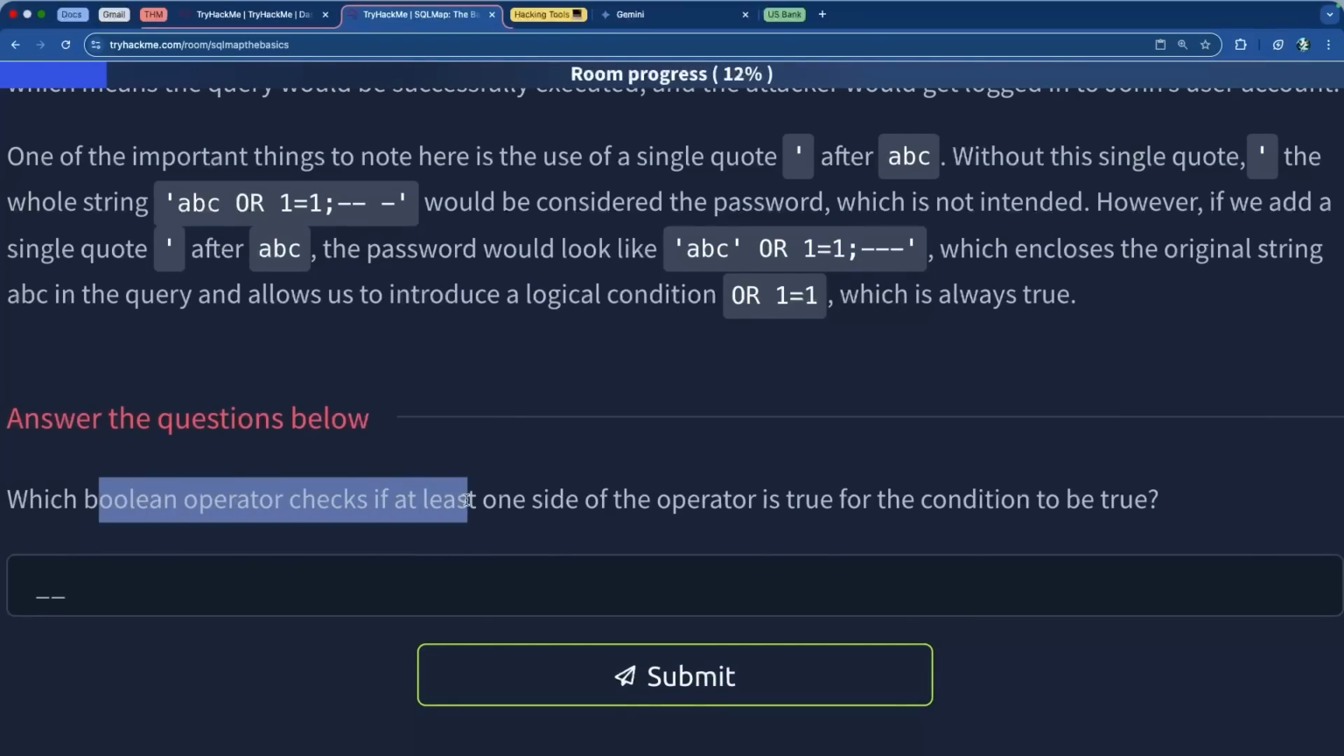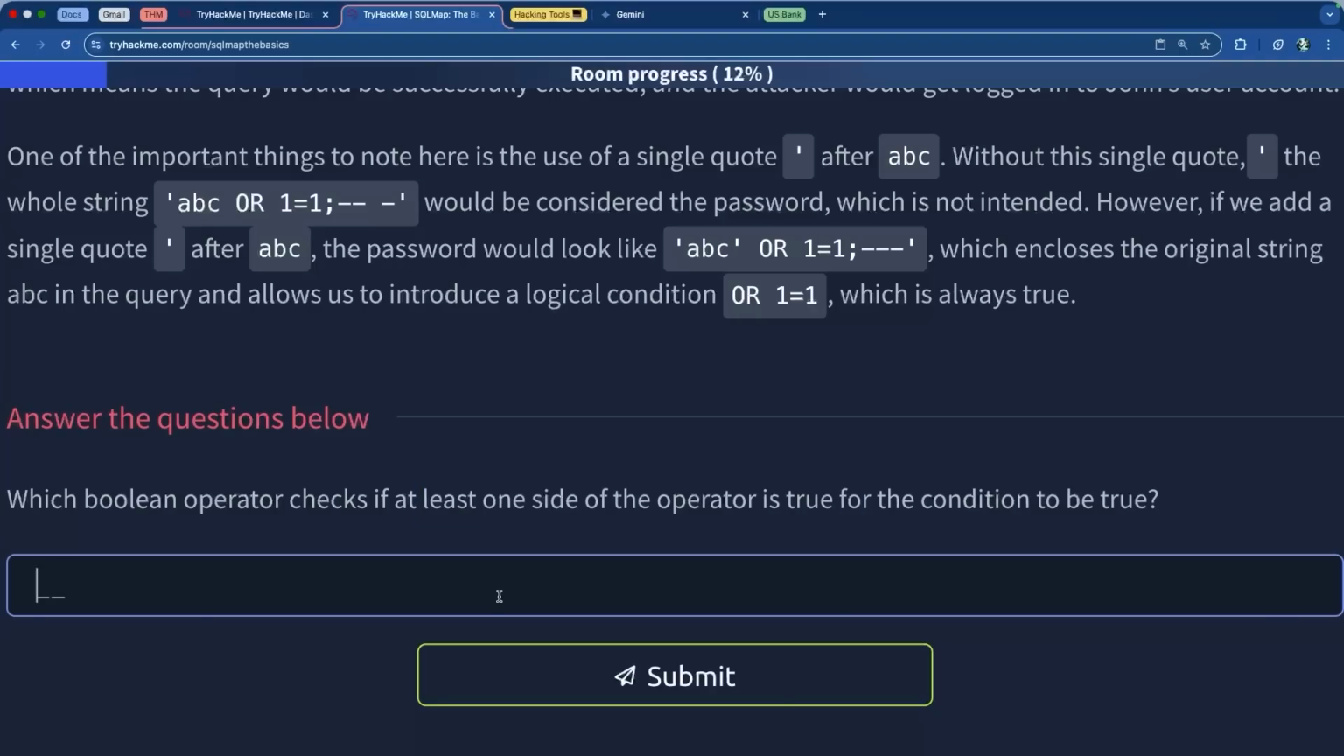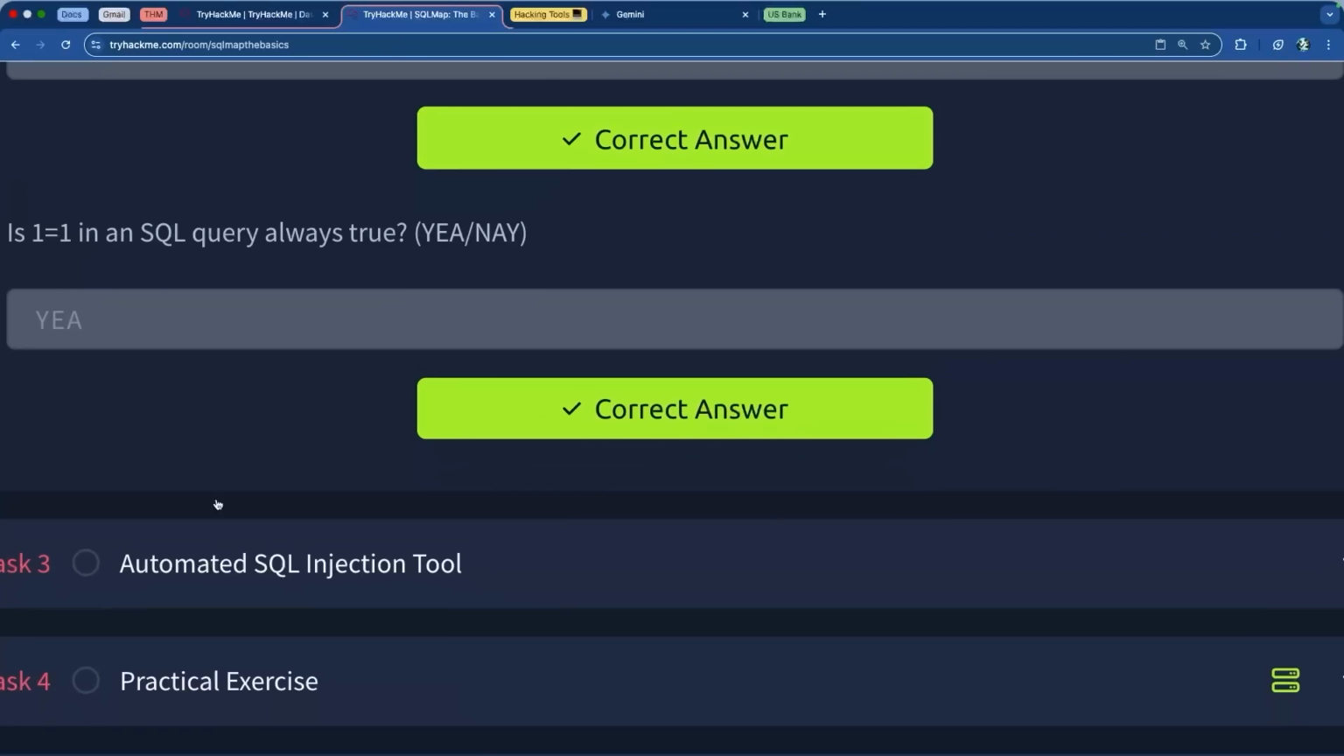So which Boolean operator checks if at least one side of the operator is true for the condition to be true? And that, my friends, is OR. And then do we have another one? Is 1 equal 1 in an SQL query always true? And of course, the answer to that is yeah, because 1 always will equal 1.